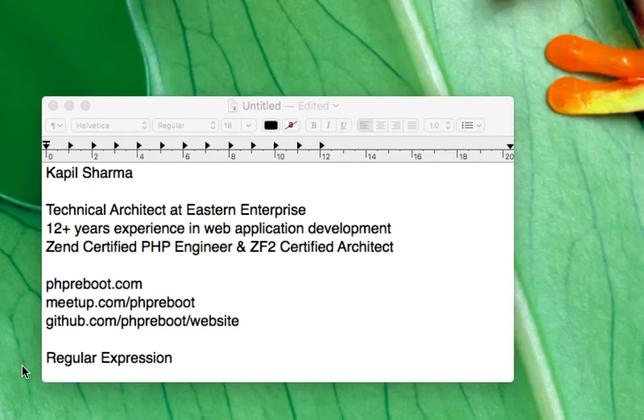Welcome to regex quick tutorial in PHP using PCRE or Perl Compatible Regular Expression.